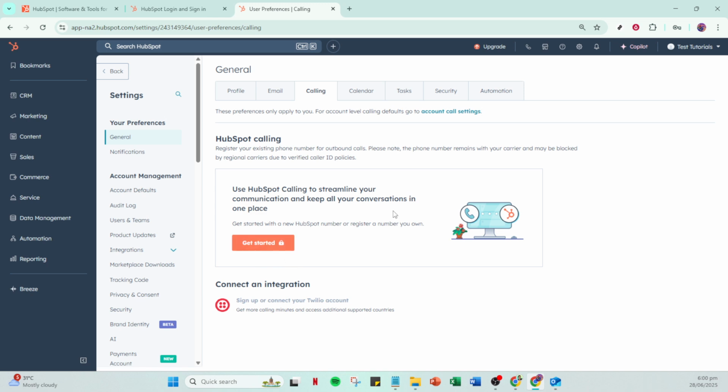If you're opting to connect your personal number, HubSpot will send a verification code via SMS or a phone call to confirm that you own that number. Have your phone ready to quickly input the code and verify your number.